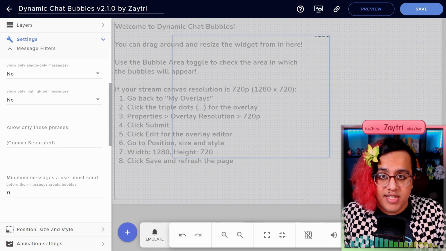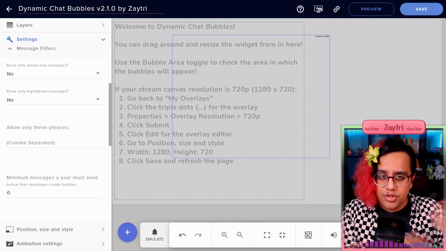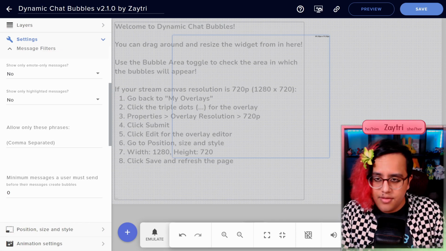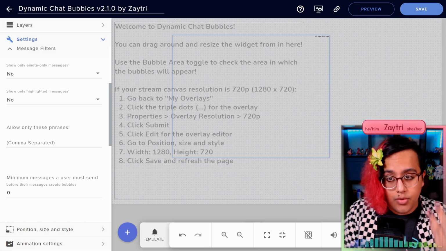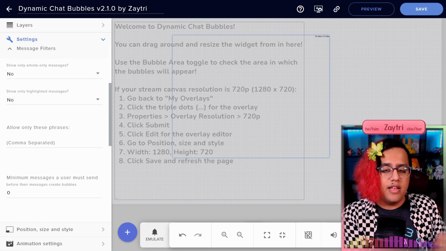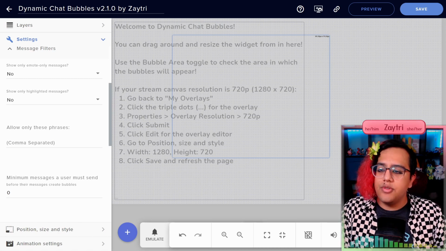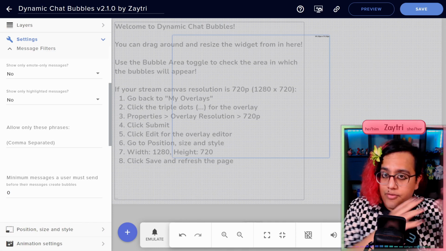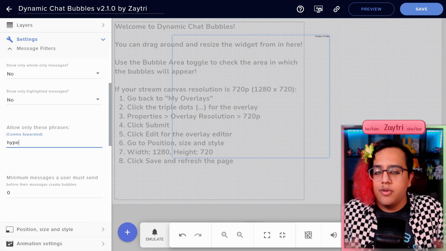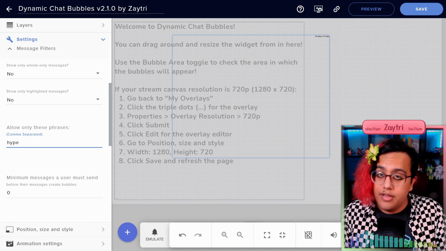Next, let's move on to message filters. So we can toggle it so that only emote messages will show. That means if the message only has emotes, then chat bubbles will only show for those messages. You can also make it so that only highlighted messages will show as, you know, just a reward for using channel points. You can make it so that only specific phrases will show up, such as if you put in hype. Now, only if a message has the word hype, then that will show up.